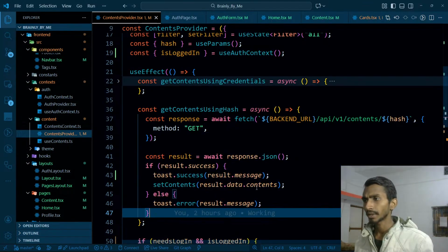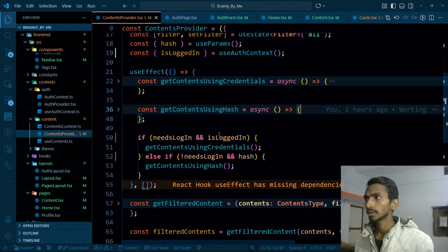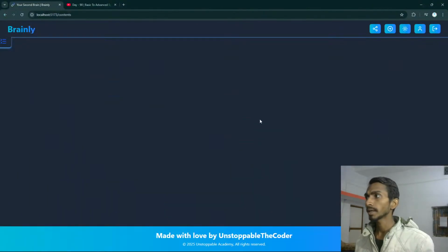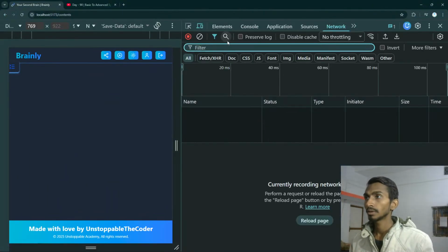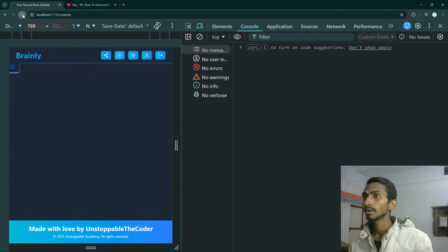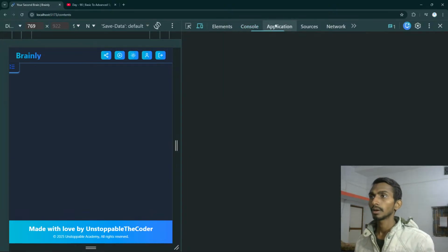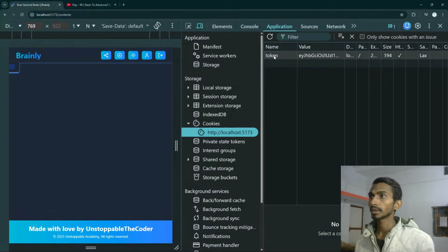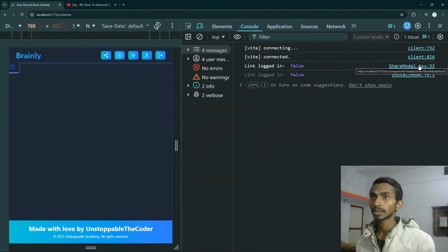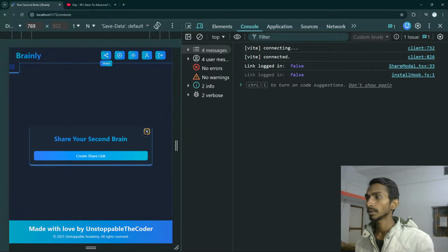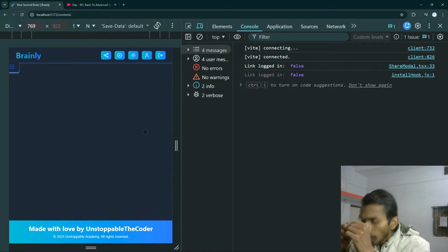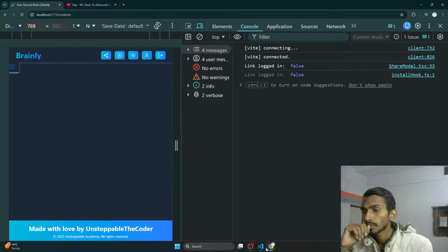What did I change just right now? Nothing as such. So if I am on my content page, oh, isLoggedIn is false. I have the token. Why is isLoggedIn false then? But I'm getting it from the share model. That means if I click on this, I'm not getting that. Yeah, create share link. Why is isLoggedIn false? Because the auth provider is not working fine. What's wrong with the auth provider?